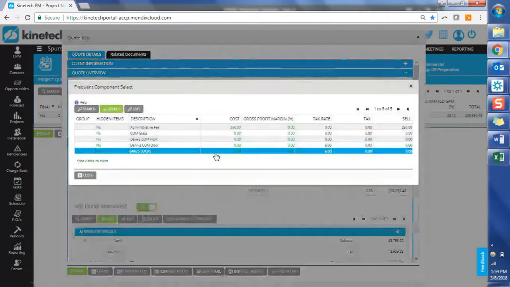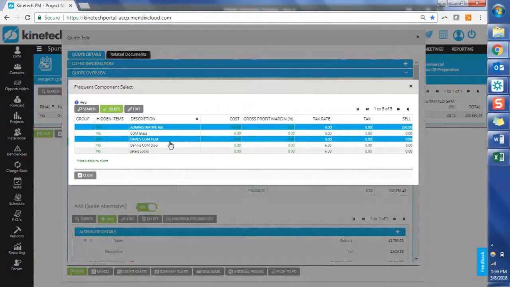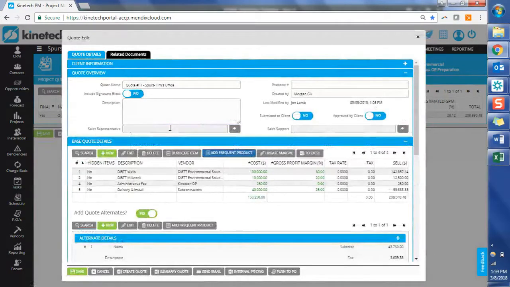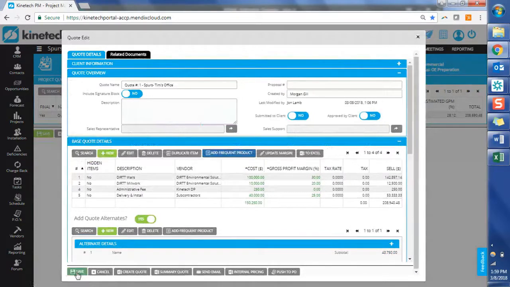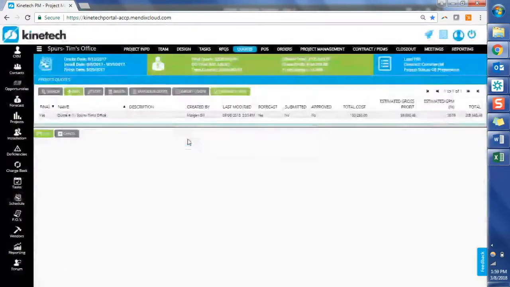When I click it, we're going to get a list of all those items that were there in the My Company page. And I'm going to double click this one, but you can also do the multi-select here, similar to what we had on the common tasks. So I'm just going to click onto the administrative fee, and that one will pull right in here. And our final quote has now been updated.